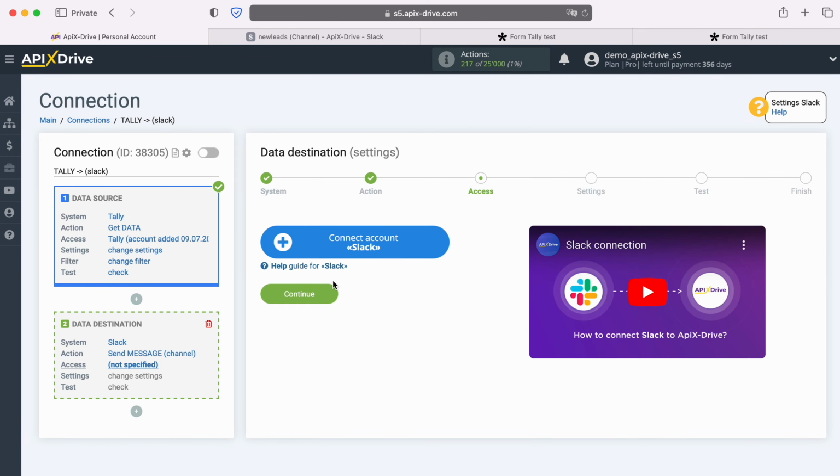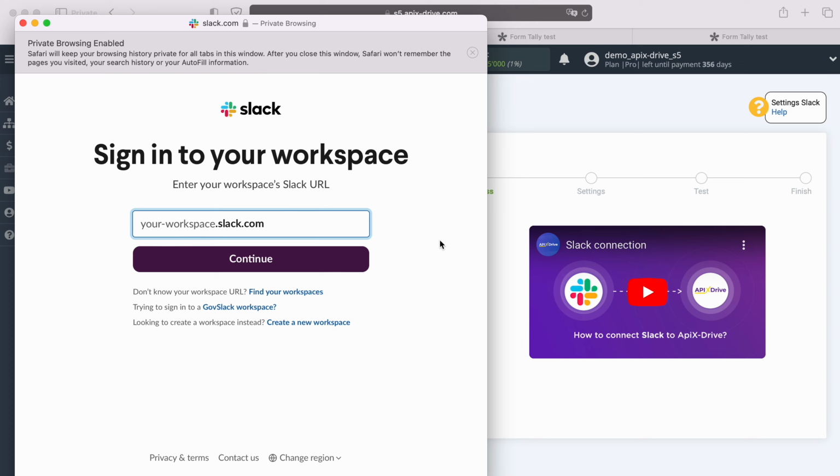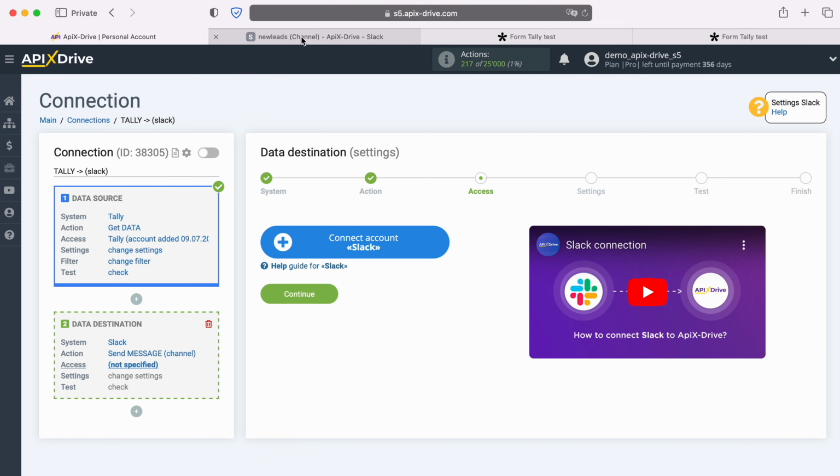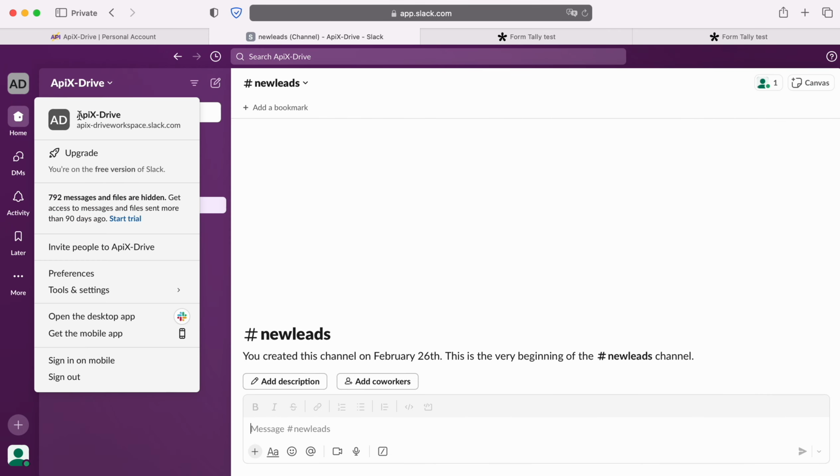At this stage you need to connect your Slack account to the ApiX-Drive system. In this window you need to indicate your workspace. In order to get it, go to your Slack account. Copy workspace without additional characters.